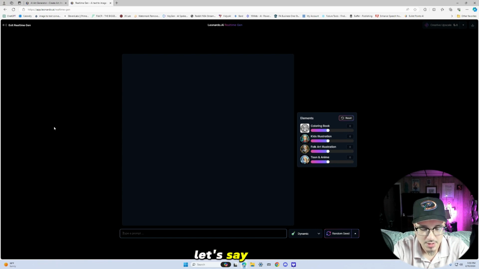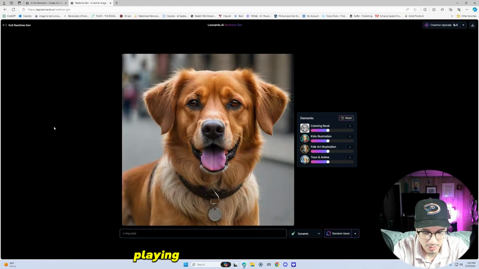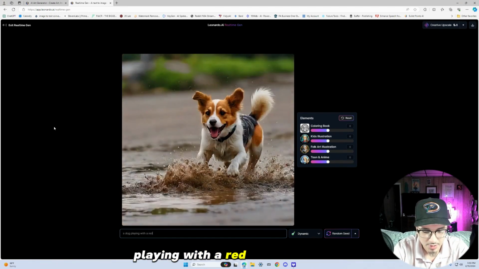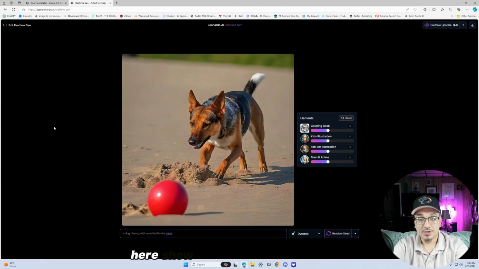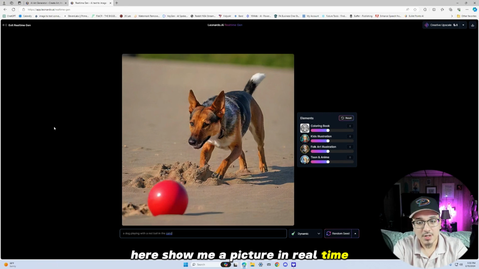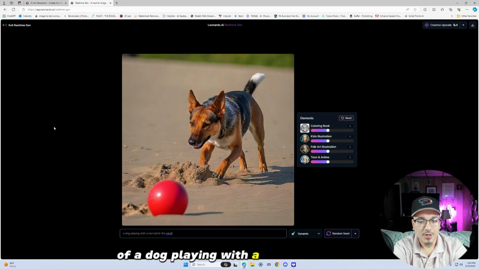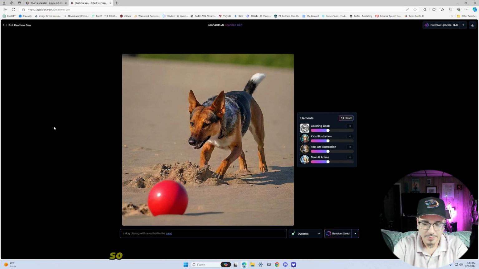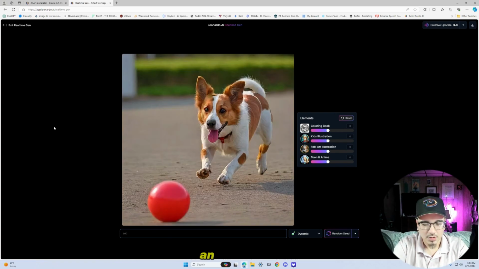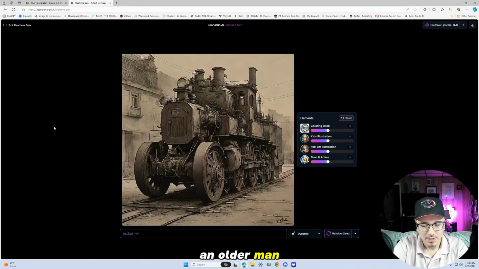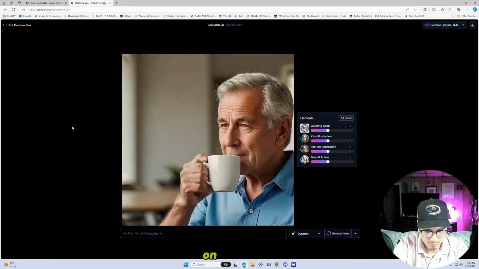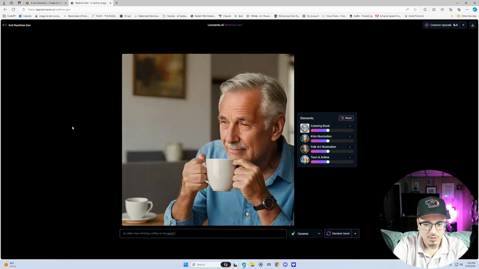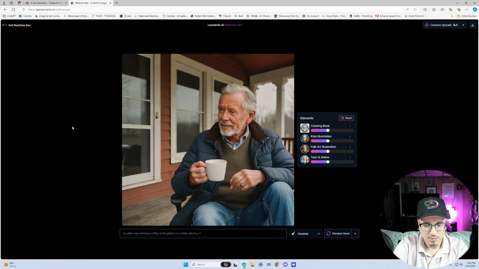Let's say a dog playing with a red ball in the sand. Here, it shows me a picture in real time of a dog playing with a red ball on sand. So let's give it a more complicated prompt. An older man drinking coffee on his porch on a chilly evening.